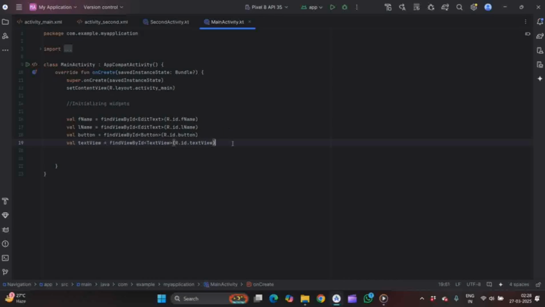Now we need to create two variables where we are actually going to store our data. So variables to store the user data. So we'll use var firstName and colon, it will be of type String. We'll do the same thing with the last name.